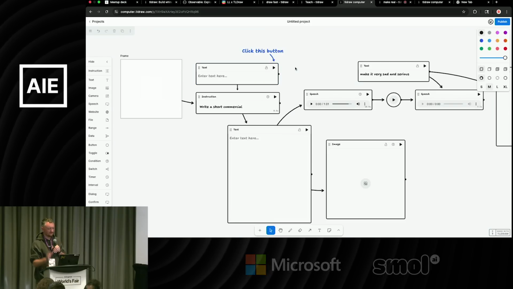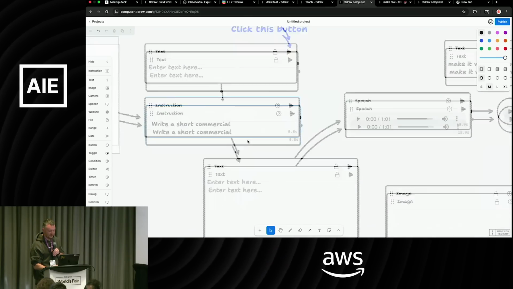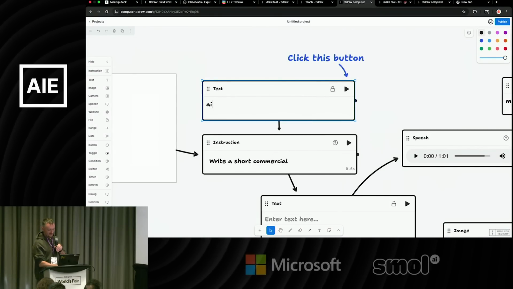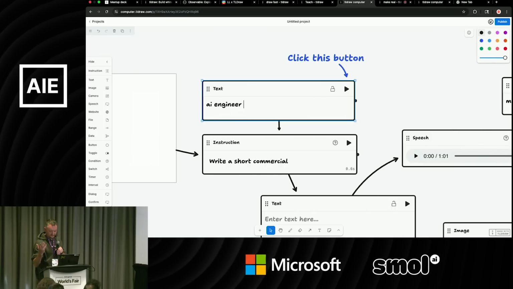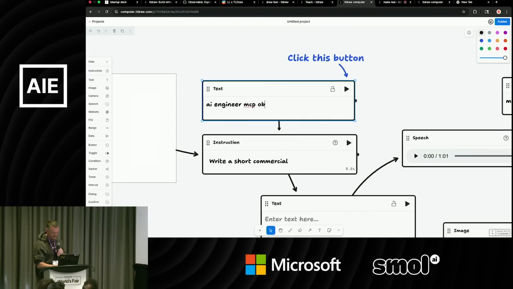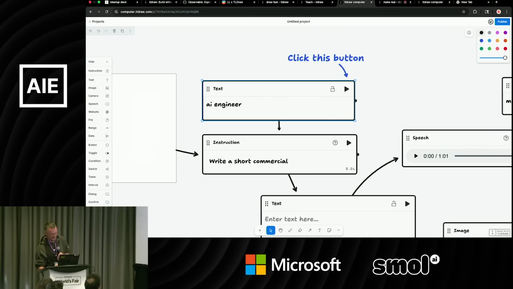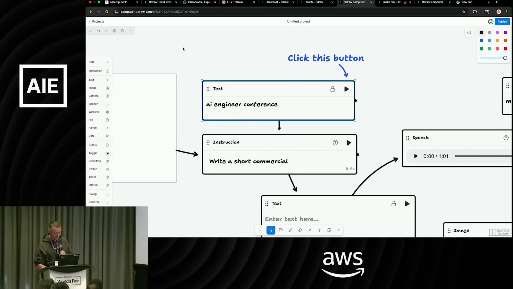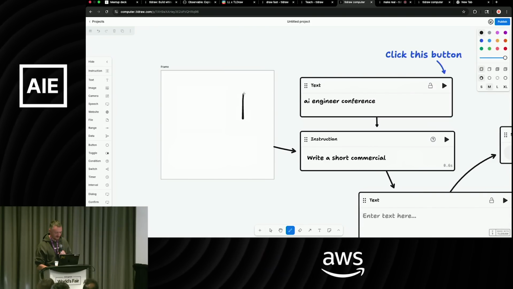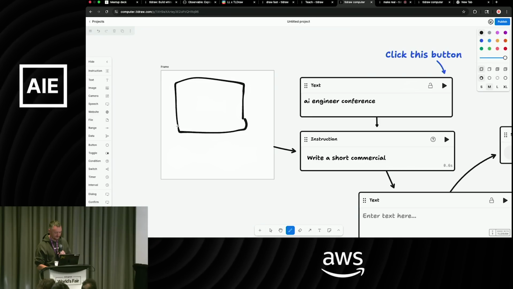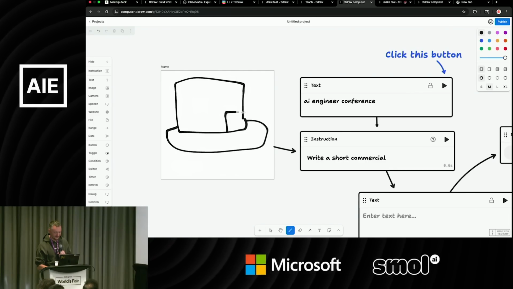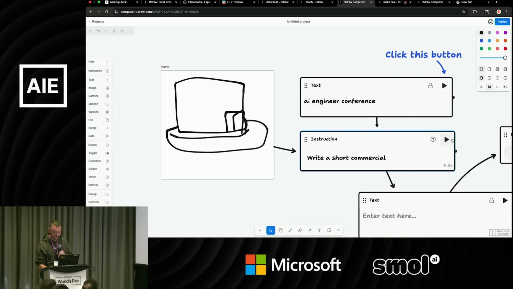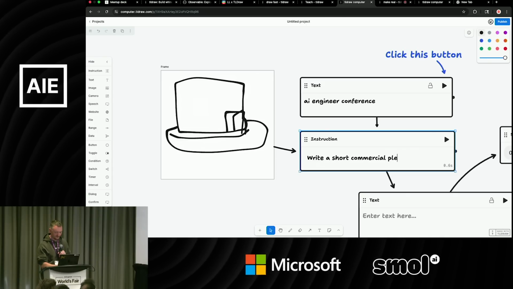So this is how, well, I'll just do it. This is a graph full of these other little components. I am going to say AI engineer, MCP observability, I don't know, whatever. Conference. And I'm going to draw a picture too, maybe a big top hat or something like that, with some playing cards in the brim. Got it. Write a short commercial is the instruction here. I'll even do please.